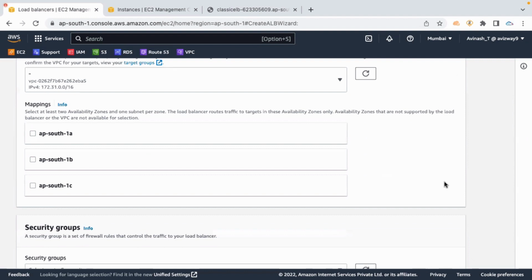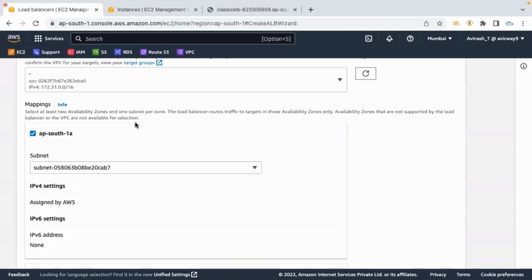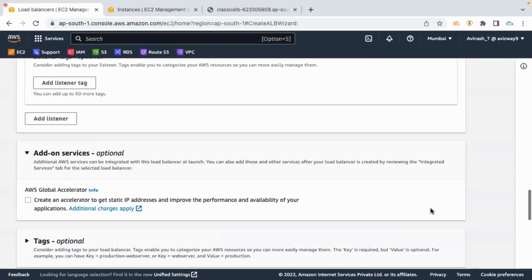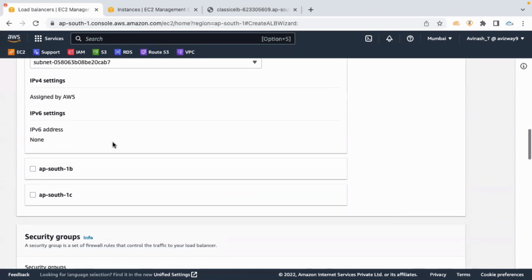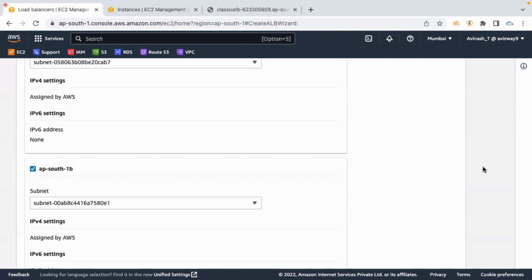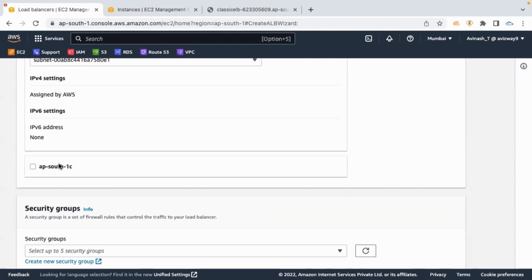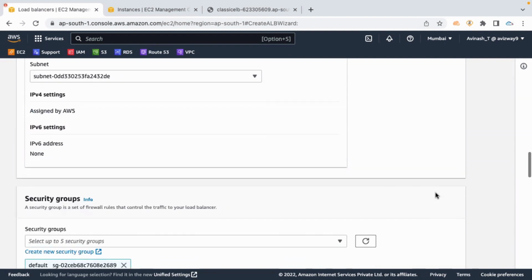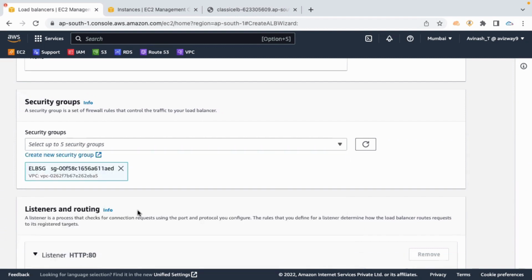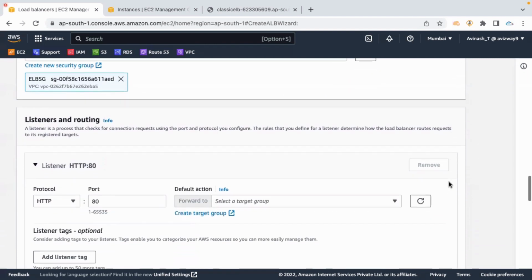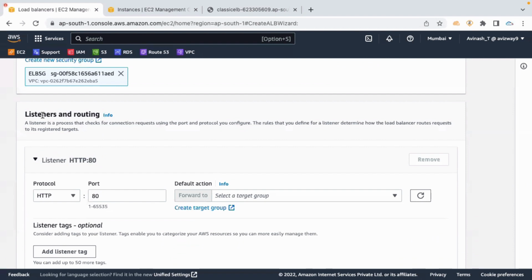It is recommended to select at least 2 subnets or availability zones. If you select only ap-south-1a, whenever you try to create, it will ask you to select at least 2 subnets. So better to select 1a and 1b now. I'm selecting 2 subnets. If you want, you can even select 1c also. There is no issue at all. Now, security group. For our load balancer, I already created one. Go here, select ELB-SG.